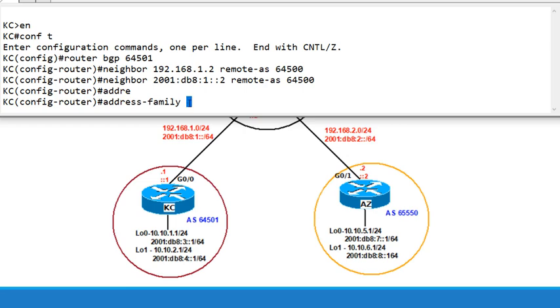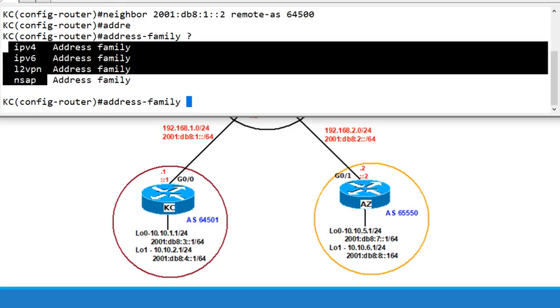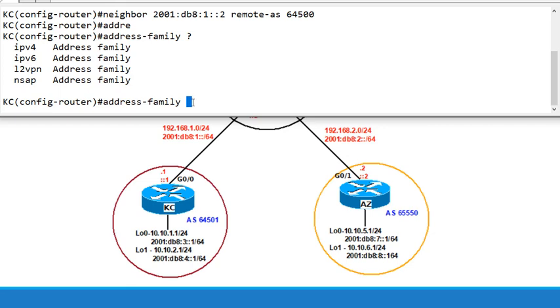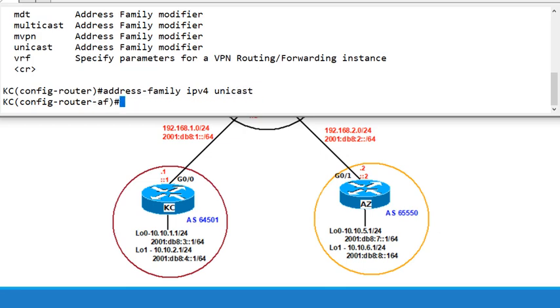IPv4. Actually, I'll show you. I said there was support for multiple protocols, but we were going to focus on IPv6 as our new protocol here. But if you hit a question mark here, you can see what was added. These are our address family identifiers, and we are going to use IPv4 right now. If I hit a question mark, I see my subsequent address family identifiers. We're going to focus just on unicast here. Unicast is the default, so you don't necessarily have to type it in.